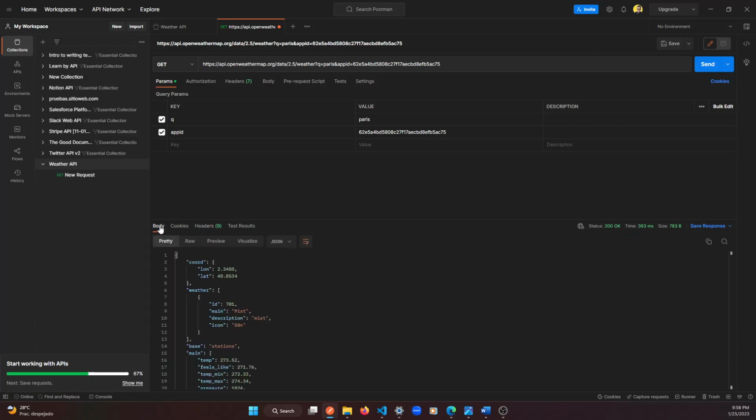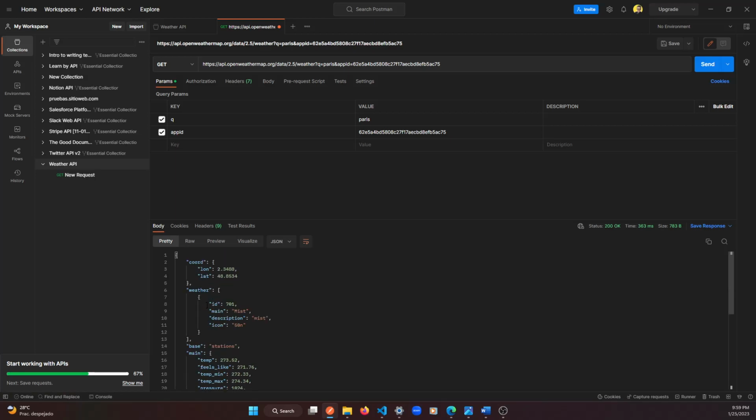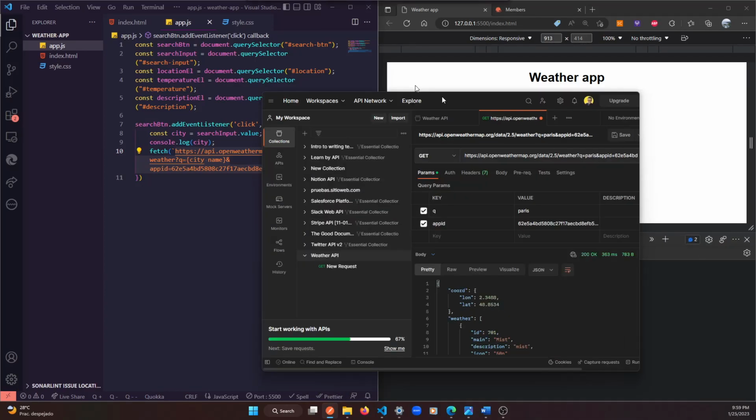In the body, we have all these properties of this JSON file. Now we need to handle the response and convert this JSON format into an object in our JavaScript. So let's do that.